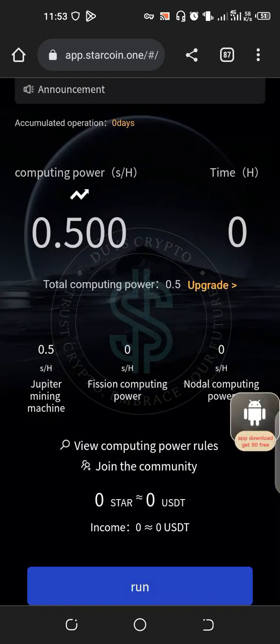When you finish downloading the app and you open your account on the app, you will get 50 star, which is equivalent to 50 USDT. So 1 star is equivalent to 1 USDT. Alright, so kindly put that in mind. I'm going to log into my original account and continue the next process there.